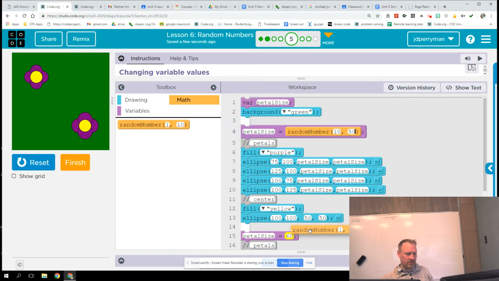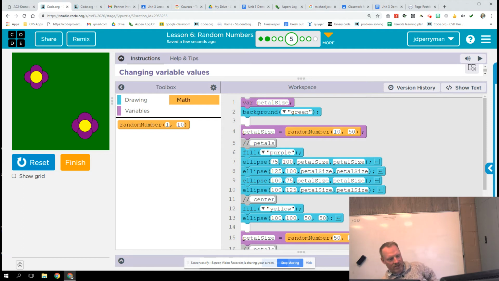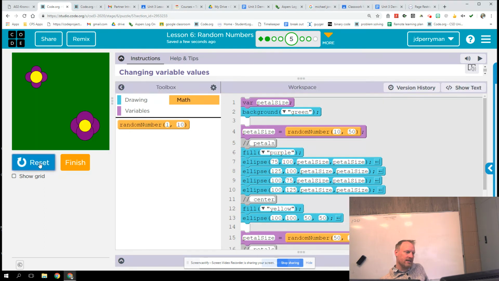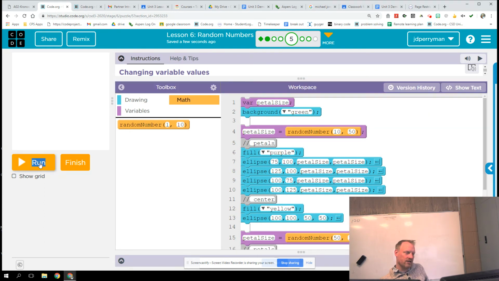So I'm going to do this. I'm going to drag the same thing down here, random number between, and I'm going to make this one a bigger one, between 50 and 100. Now these two numbers can be your size. That's your choice. Now I run it. And if I keep clicking it, see how they're both changing together.